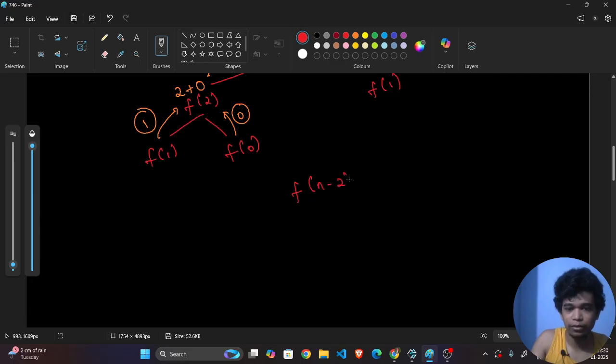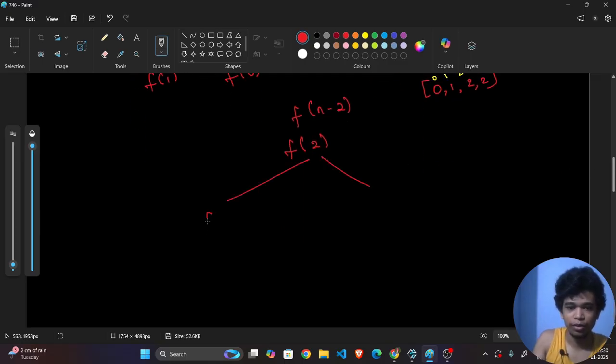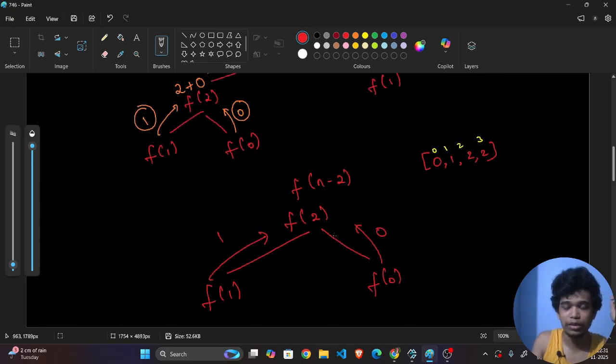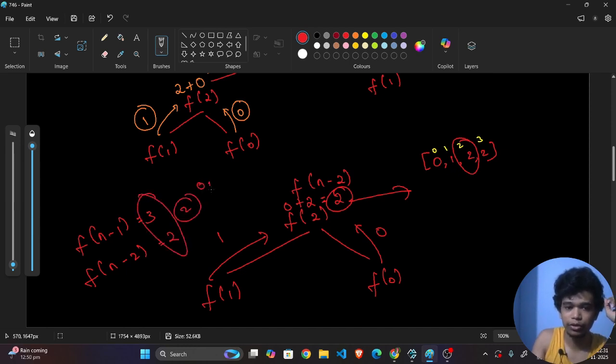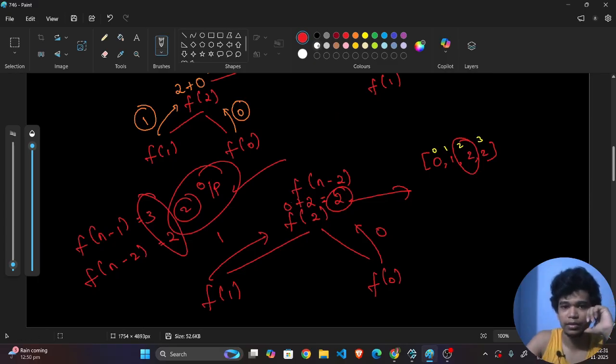So f of n minus 2, and this is going to be the array, right? Now quickly, n minus 2 means f of 2, right? For f of 2, there are only two things: f of 1 and f of 0, where both are base conditions, and f of 1 is going to be 1 and f of 0 is going to be 0. Now what is the minimum among them? 0. So 0 plus, what is f of 2? f of 2 is 2, which is equal to 2. So 2 is returned. Now tell me, f of n minus 1 is equal to 3, f of n minus 2 is equal to 2, which is the minimum among them. So 2 is going to be my output. Can you understand this? Yes.